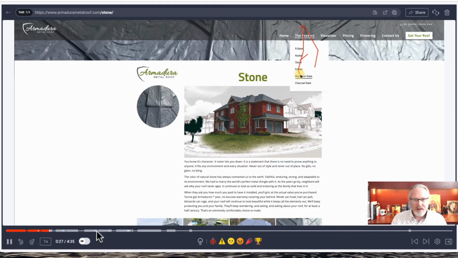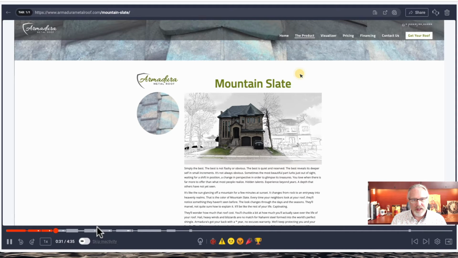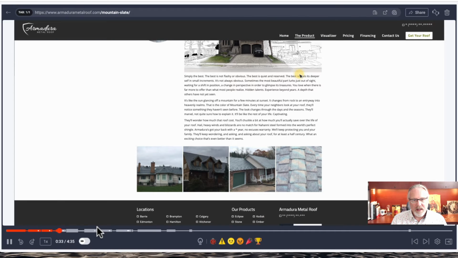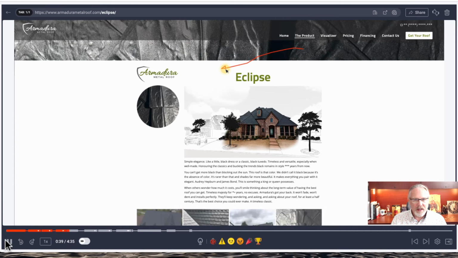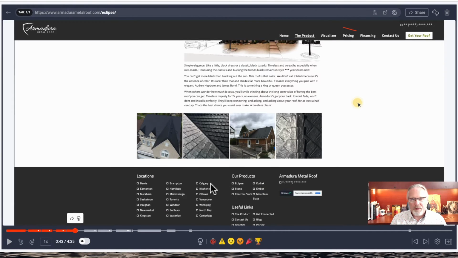Now I'm going to pause it on one of these. So then they flip, they go to mountain slate. And then they go to Eclipse. And when they scroll here, okay, I'm going to pause the recording.